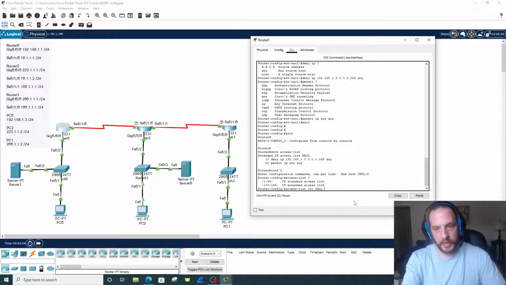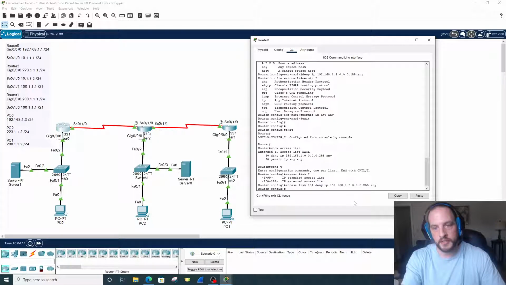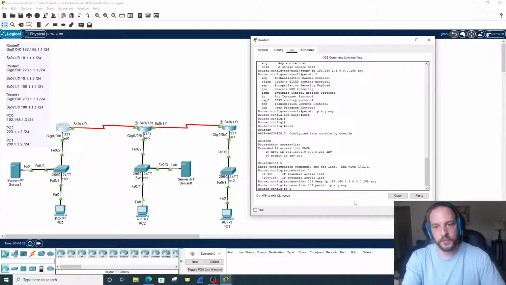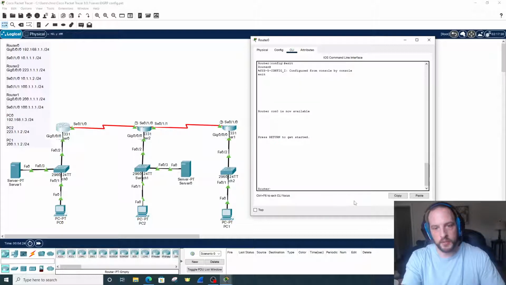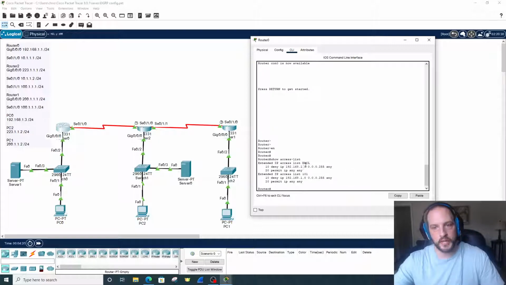So we're going to do deny. We're going to deny IP address 192.168.1.3, and then the wildcard mask, and then the destination address will be any. So there we go. And then we could do the same thing, except we could do permit IP any. So there we go. So let's check our work. Show access-list, and there's our two access lists. We have a named access list and we have a numbered access list.